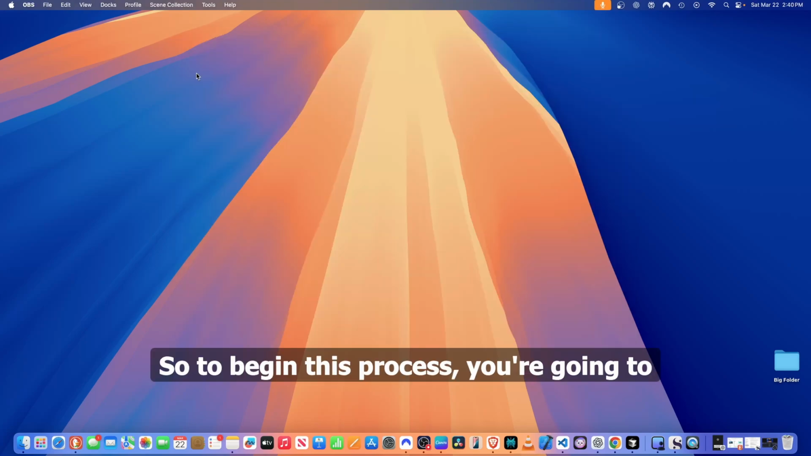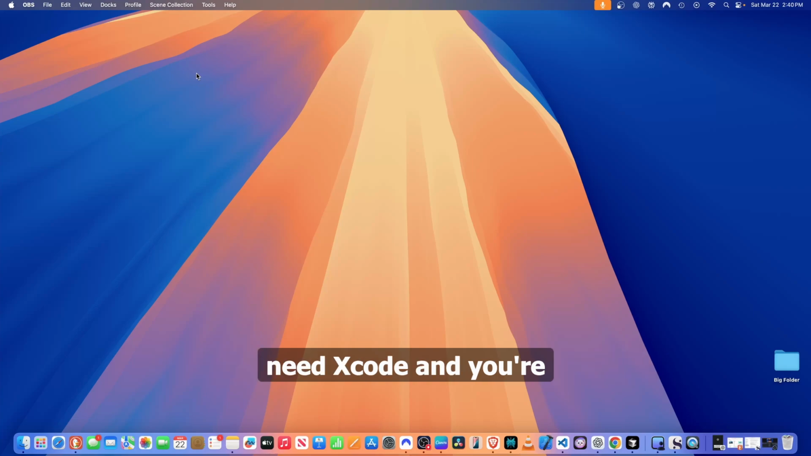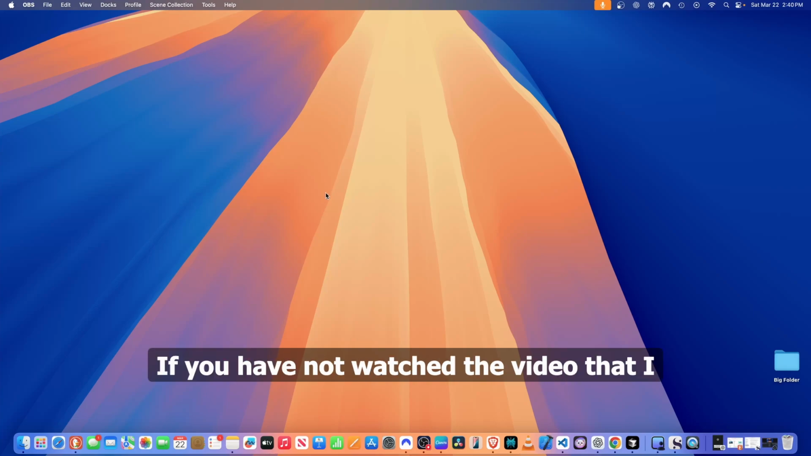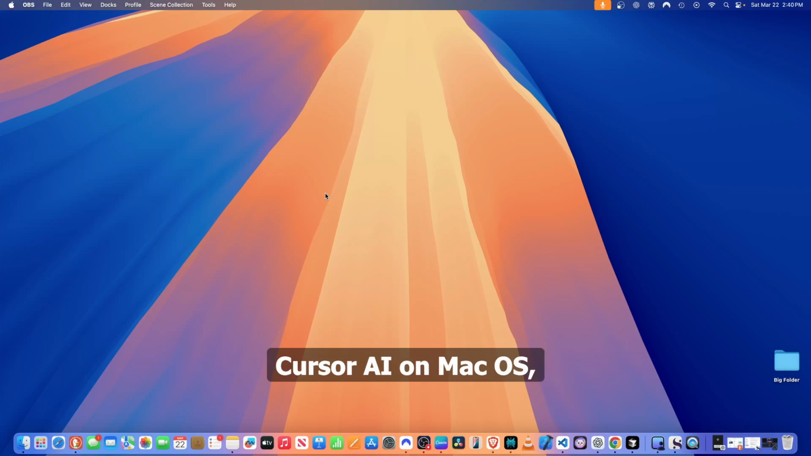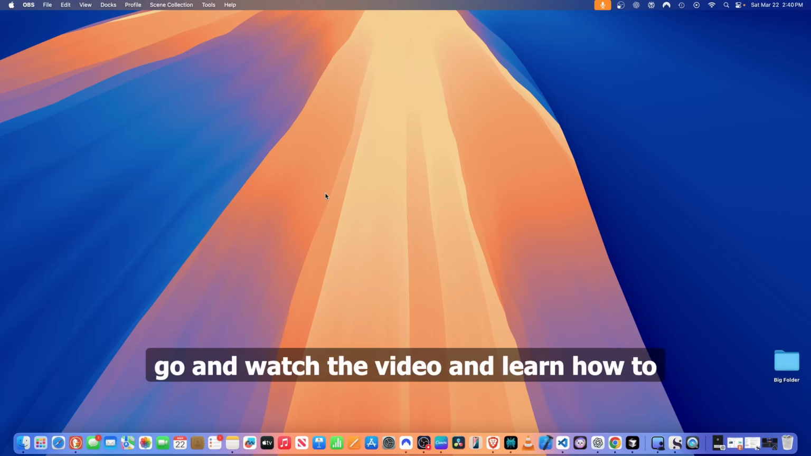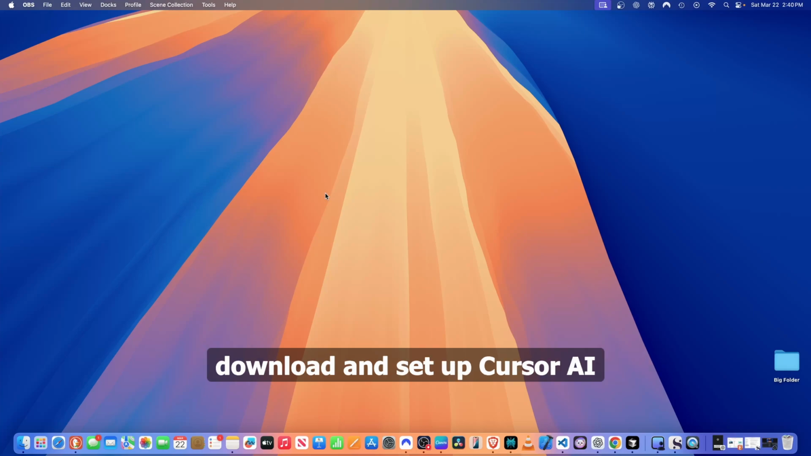So to begin this process, you're going to need Xcode and you're going to need Cursor AI. If you have not watched the video that I made on how to download and install Cursor AI on macOS, go and watch the video and learn how to download and set up Cursor AI on your Mac operating system.